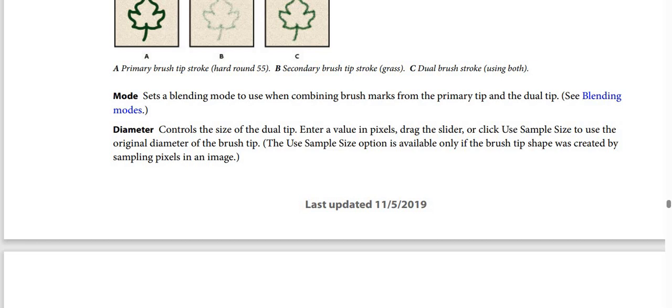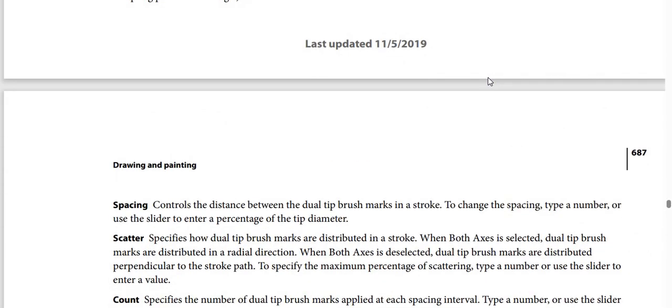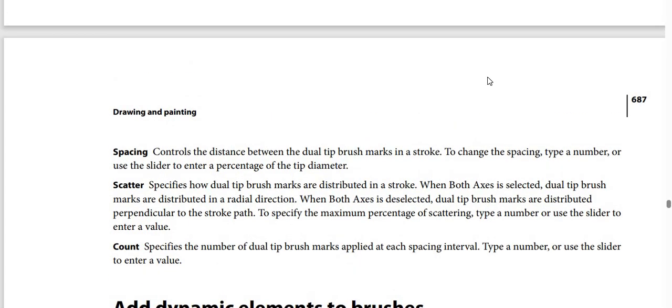Diameter controls the size of the dual tip. Enter a value in pixels, and then drag the slider, or click use sample size to use the original diameter of the brush tip. The use sample size option is available only if the brush tip shape was created by sampling pixels in an image. And what's the meaning of spacing? Spacing controls the distance between the dual tip brush marks in a stroke. To change the spacing, type a number or use the slider to enter a percentage of the tip diameter.